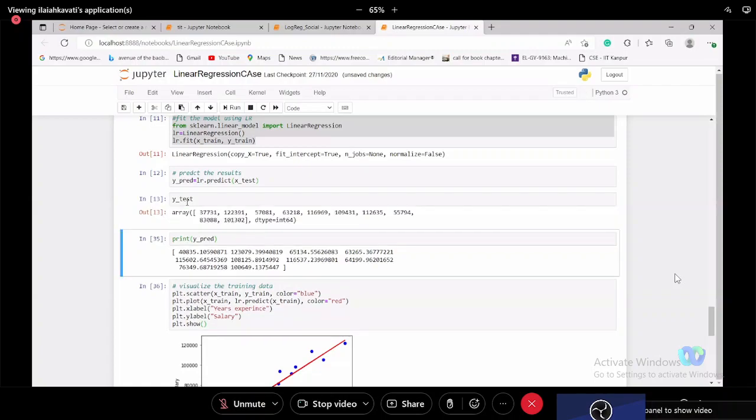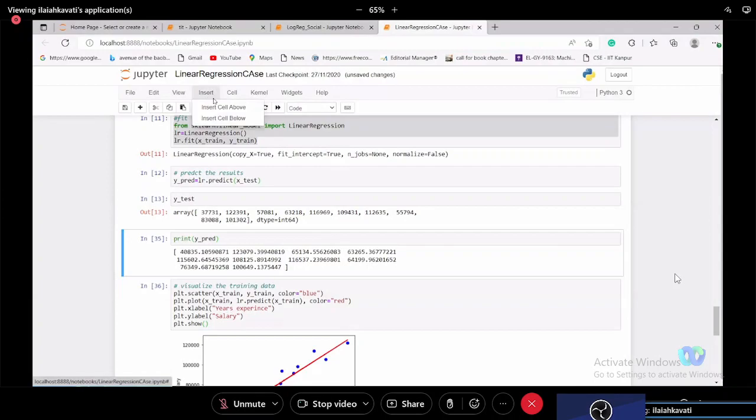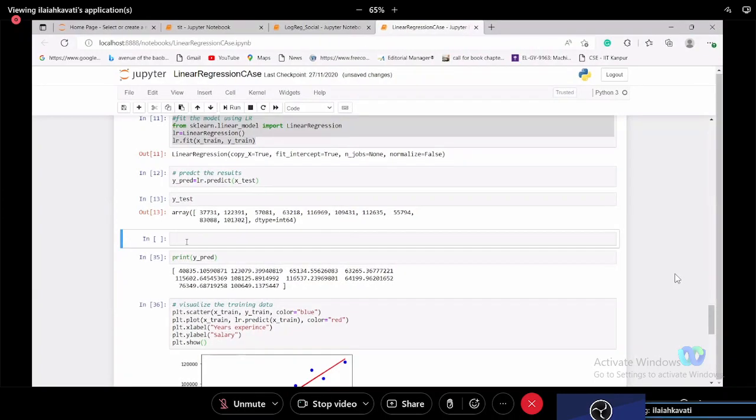These are the y_test values, the original values. 37,731 is there. Before that, I'll show you the years of experience also. So x_test is the original years of experience.